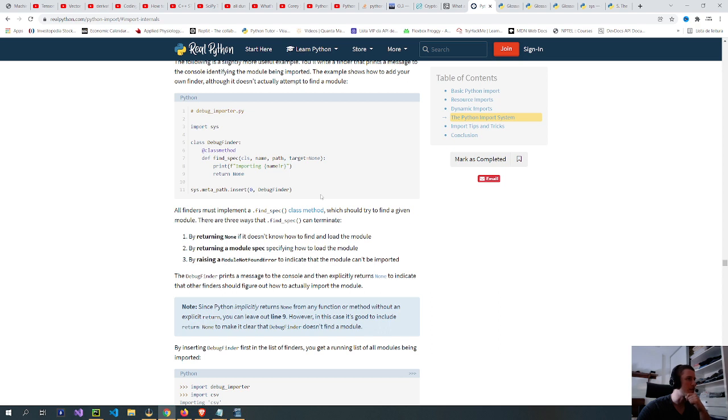Class method def. So this is a wrapper, I guess, a decorator function. I'm not sure, but I believe that's the case. def find_spec(cls, name, path, target=None): print(f"Importing {name}"), return None. sys.meta_path.insert(0, DebugFinder).